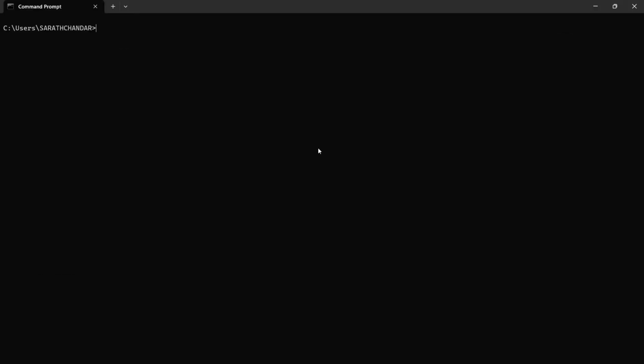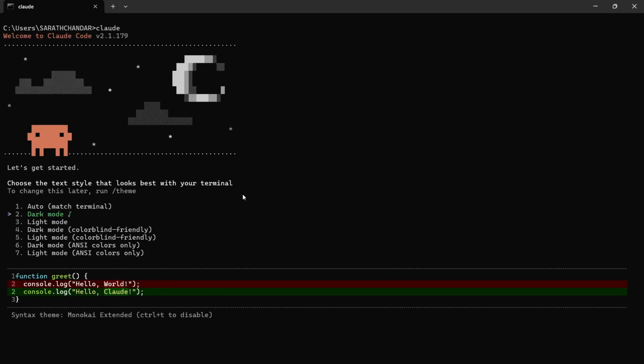After installation, now we'll run Claude using the claude keyword and hit enter in the same terminal. If it is the first time, you will see this, let's get started. Choose the text style that looks best with your terminal. This is nothing but a theme, how we are able to see the text inside the terminal. So right now I will go with dark mode.